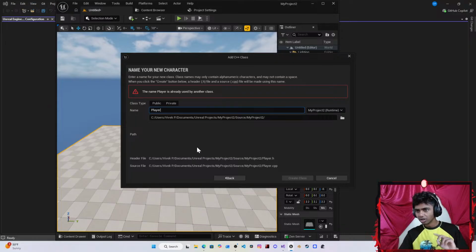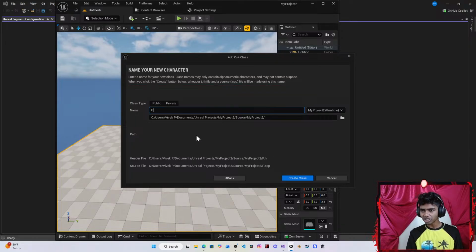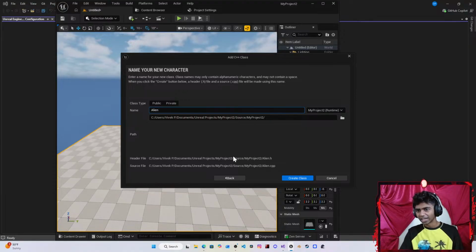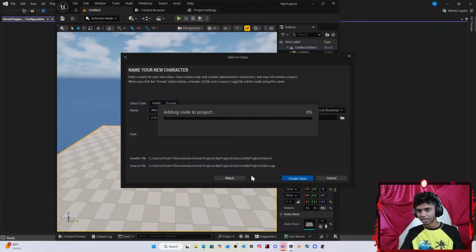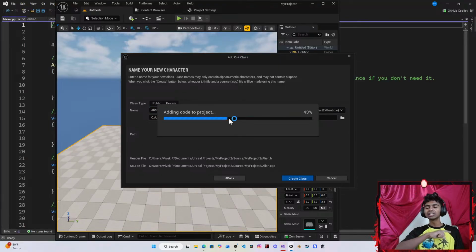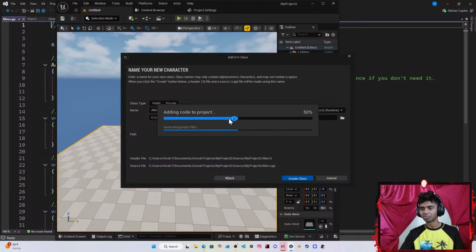There we go. Okay, this name is already used. What should I keep the name? I don't know. What should my player's name be, guys? I'll go with something like Alien. I don't think that's a good name. I mean, I guess it's fine. I could go with something like Alien because the actual mesh that I created in Blender does look somewhat like an alien, guys. Okay, that said, it's adding the code.